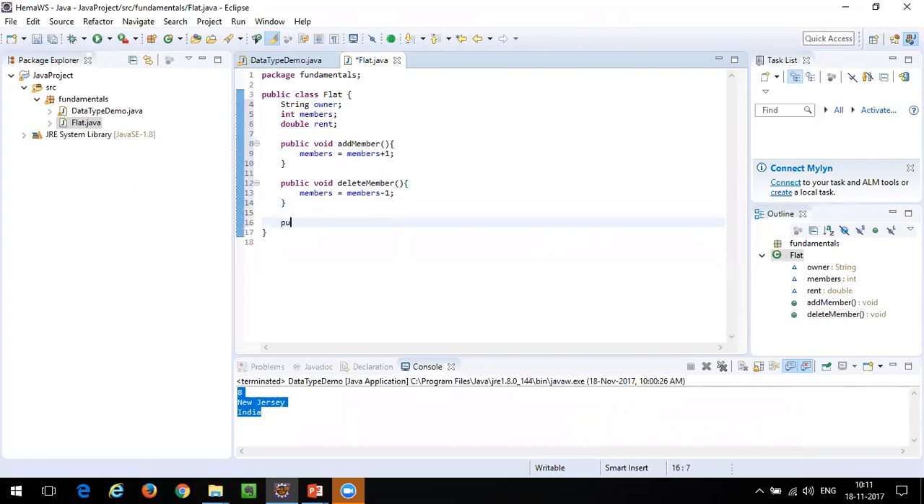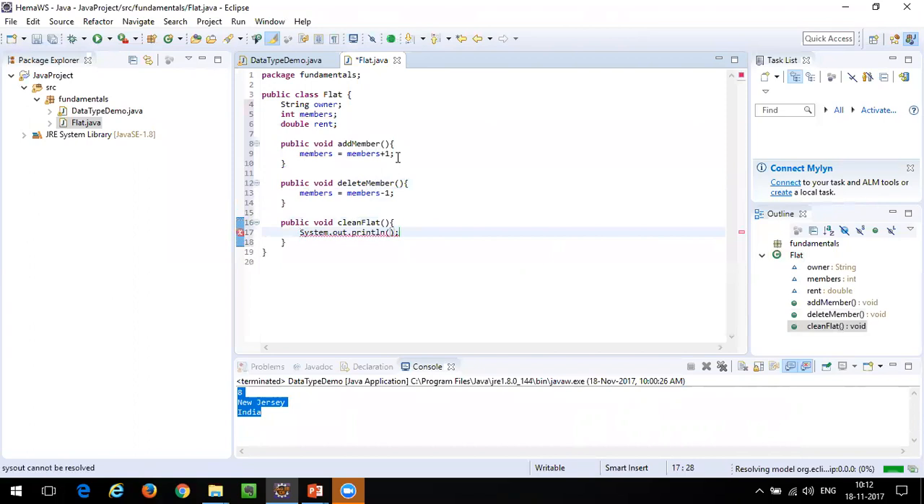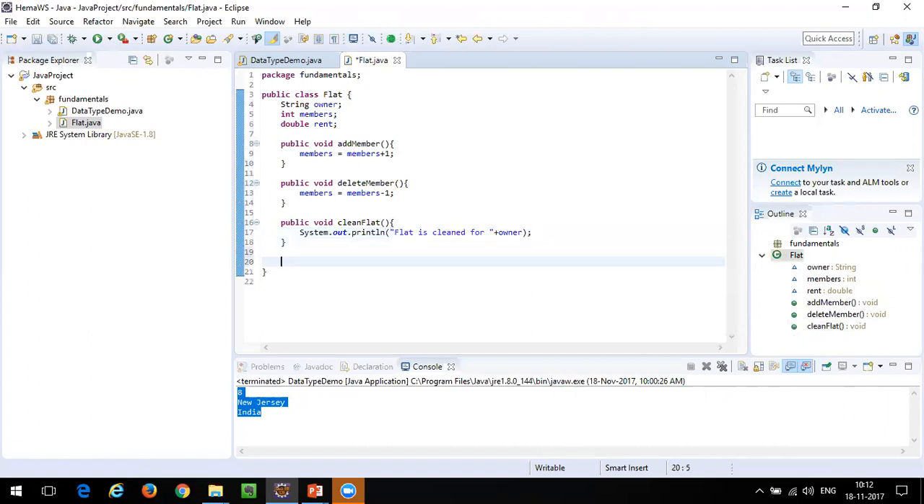And write another method called public void clean flat, because I don't want to return anything from this method. In this case, I just want to write System.out: Flat is cleaned for which person plus owner. I'll write a main method, because without a main method there is no execution.